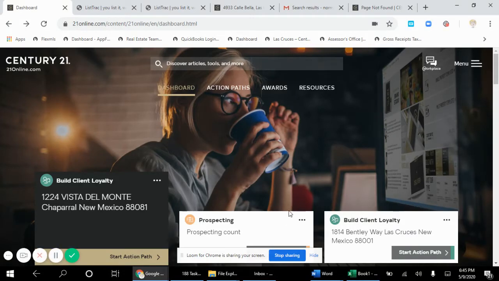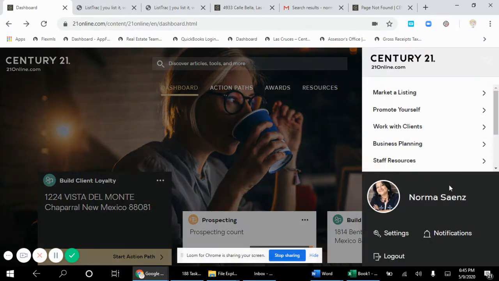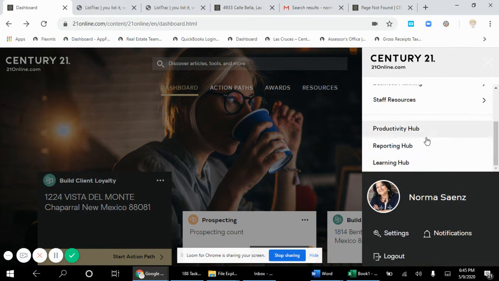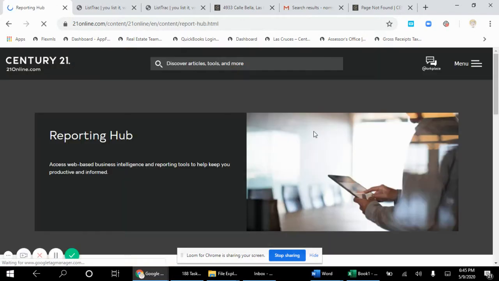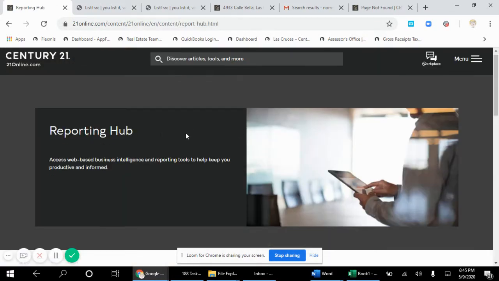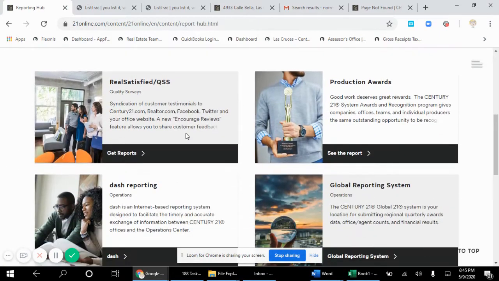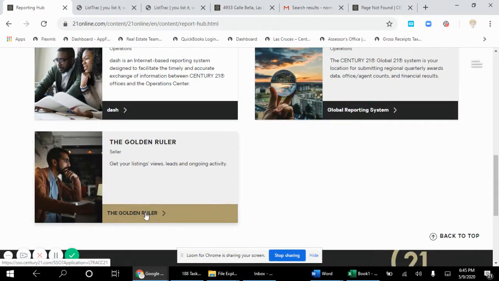Okay, I'm going to do a very quick video on how to access Golden Ruler. So log into your 21 online. Once you're here, go to the menu and then go to your reporting hub. This will open this reporting hub. If you scroll down, you will see Golden Ruler. So go to Golden Ruler.